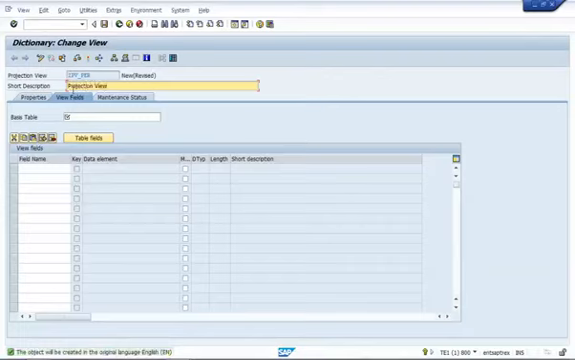Now, what is projection view? A projection view is applicable only for a single table. This is a very important concept. Suppose I am taking an example: I have a table with 100 columns and I want only 10 columns to be displayed. In that case we have to create a projection view with those 10 columns only. So this type of view is called a projection view. It is applicable only in the case of a single table.